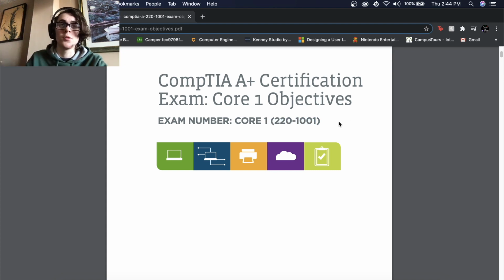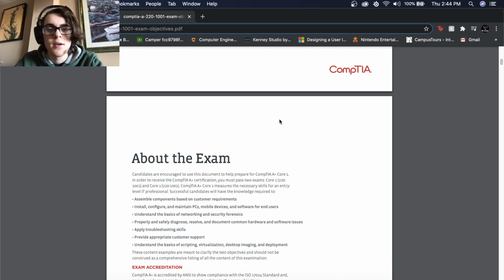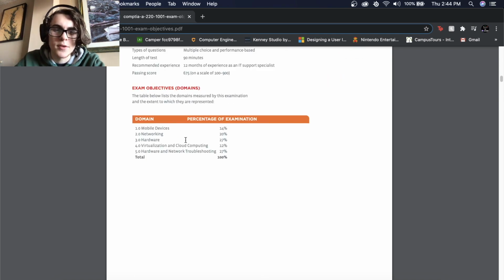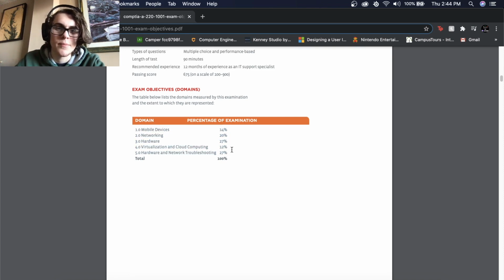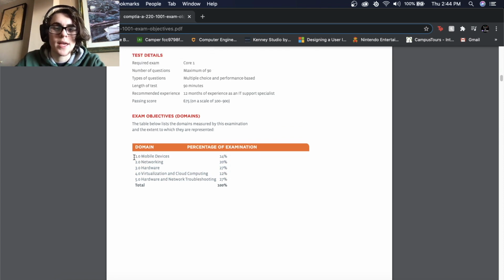So this is going to be the first core of the exam. So this is the first exam you're going to have to pass. So if we scroll down here, we can see the percentages and the makeup of the actual exam. So first, we have mobile devices. So mobile devices are going to make up about 14%.